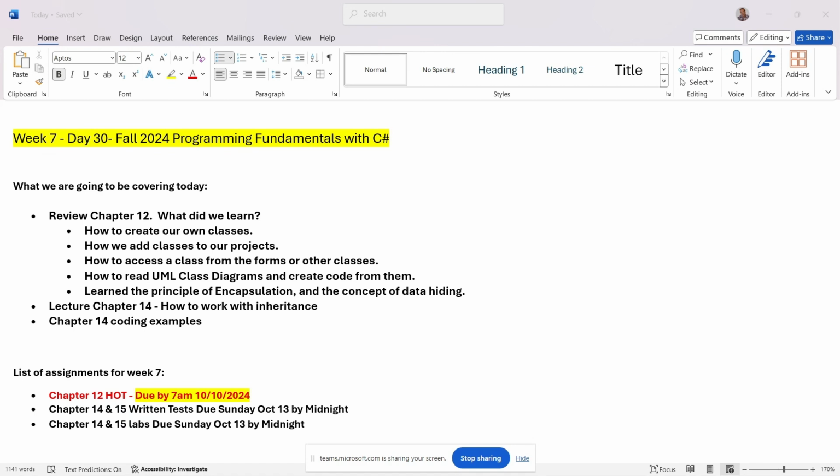So what we're going to be covering today, we're going to do a quick review of things we learned in chapter 12. Then we'll go ahead and lecture over chapter 14, which is how to work with inheritance. And we'll also look at some coding examples on that.